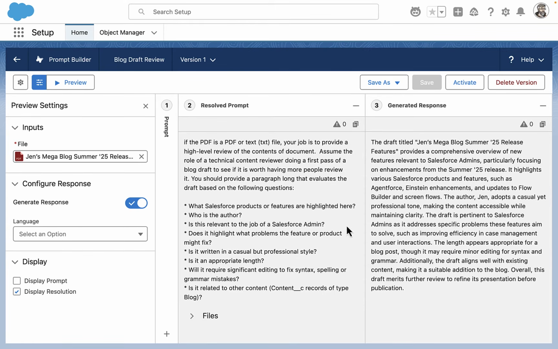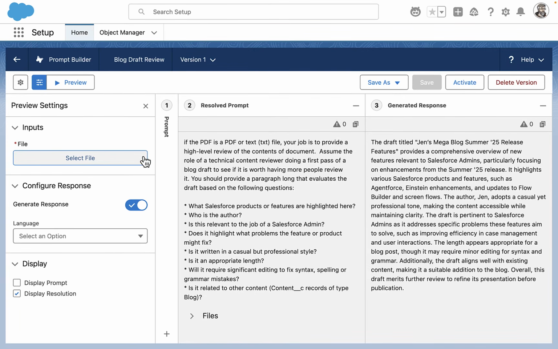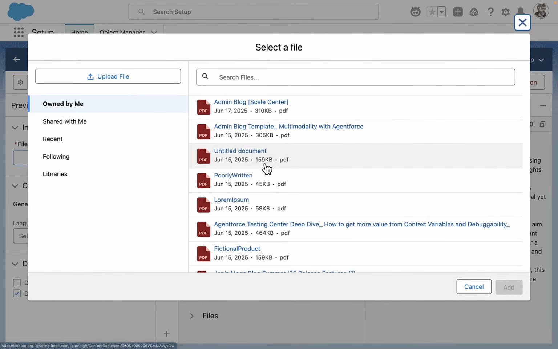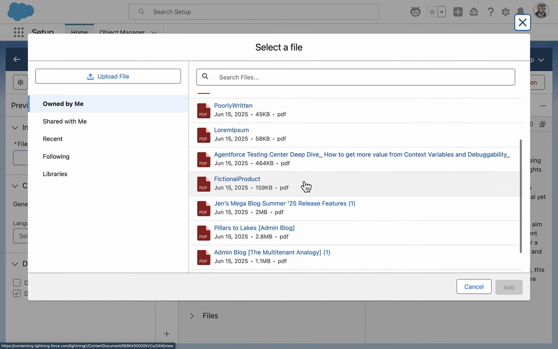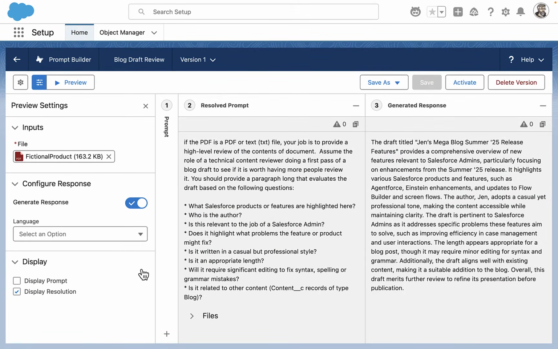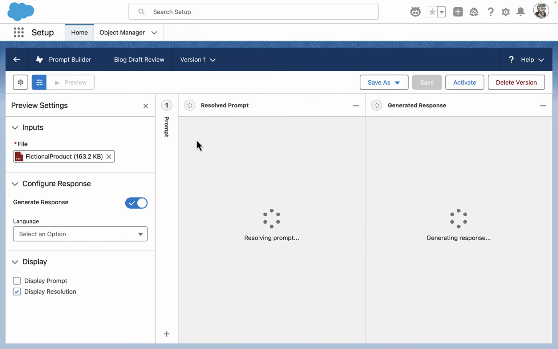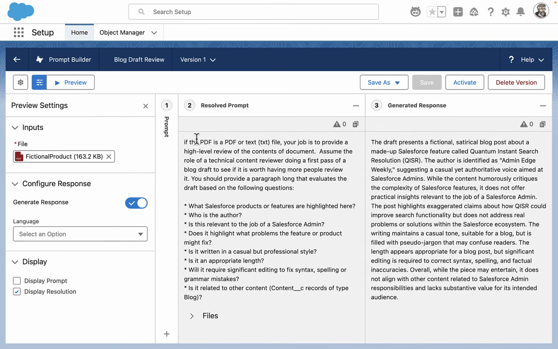But what I wanted to do was also say, hey, what happens when it's kind of ridiculously bad, right? So let's cancel that one out and select a new file. And we're going to do a completely fictional product here. And we're going to add that in. This is a product that does not exist, has never existed, will never exist. Just basically AI coming up with just nonsense. And you can see it kind of picks it up right away.